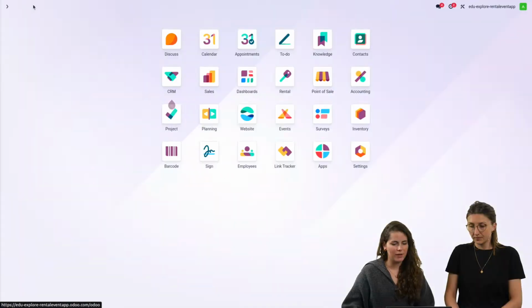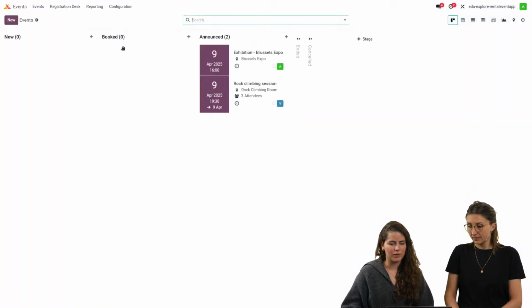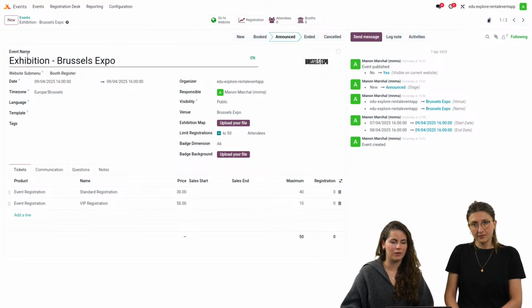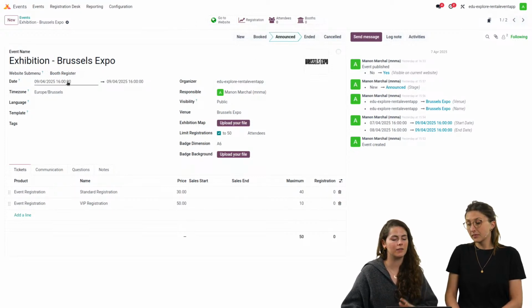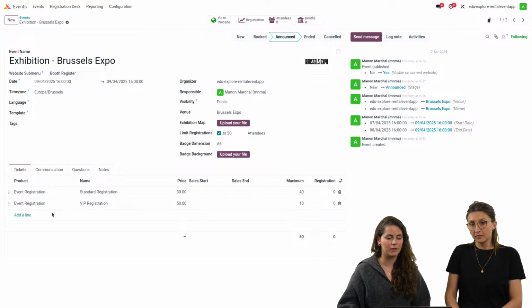So in the event application, I'm going to go into the event application, I have already created one of my events. So here I have created the event, I have given it a name, I've decided on the date, and I have different type of tickets. So you see I have the standard registration and the VIP one. So this is the main setup of my event.